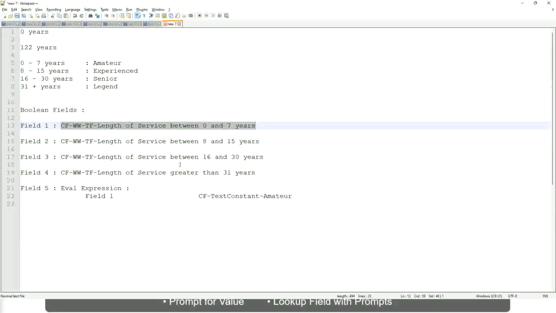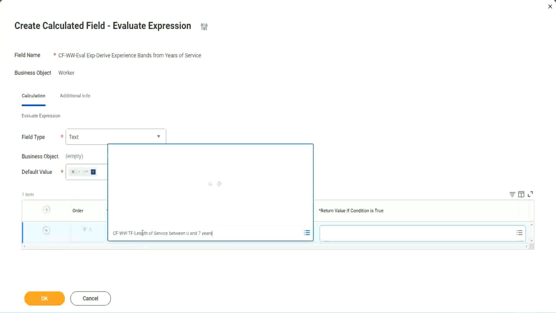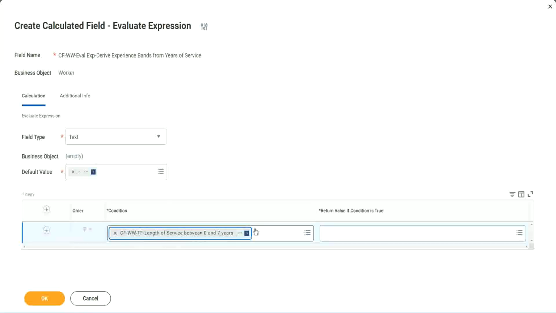So, let's start using them. Okay, CFWWTF length of service. You see, I could search for it and it is available here. Now return value if condition is true. What happens if this condition is true? Okay. Amateur, right, we should return the text amateur.